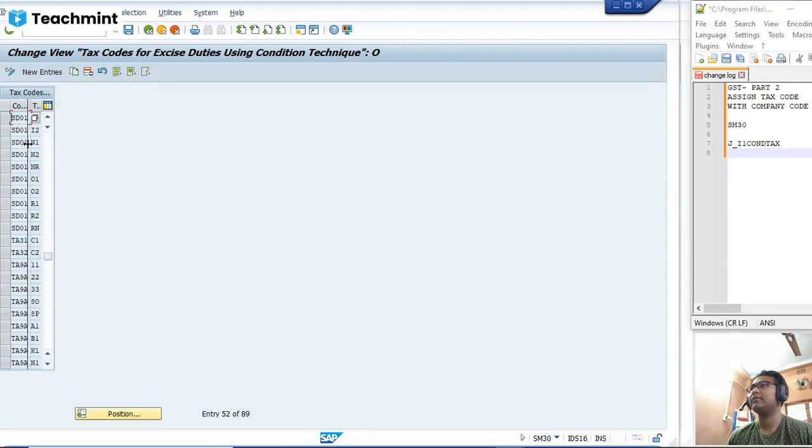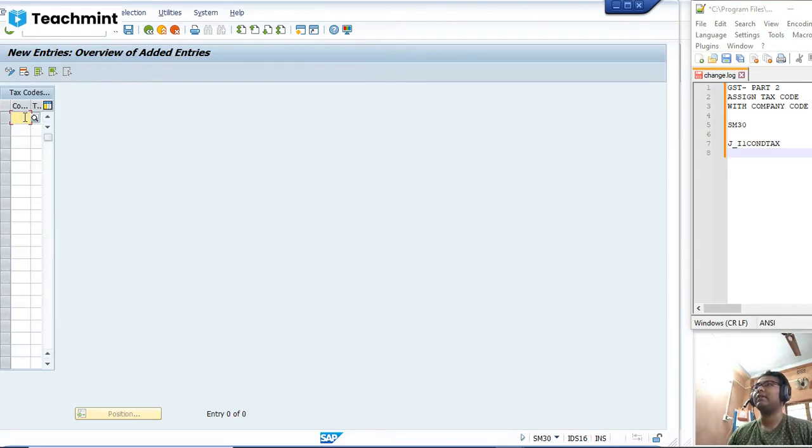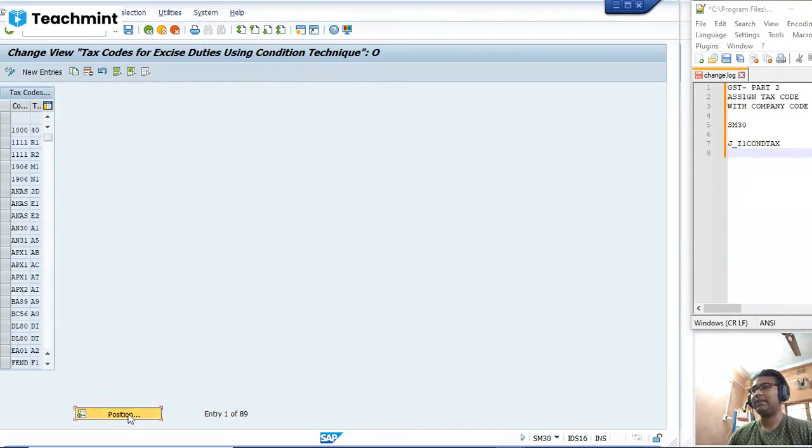SD01. In this SD01 we have created these 1, 2, 3, 4, 5, 6, 7, 8, 9, 10 tax codes. This tax code we have created, and we also assign it here. For new entries, you can click on new entries, put your company code, and here you put your tax code. So we have already assigned our tax code to our company code.